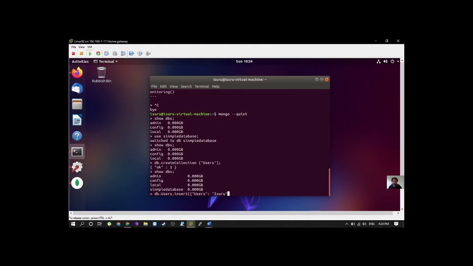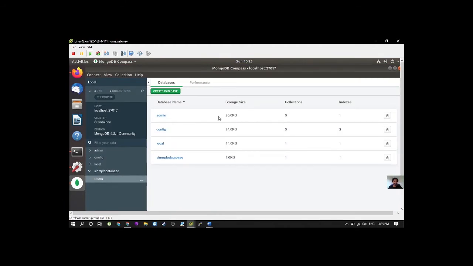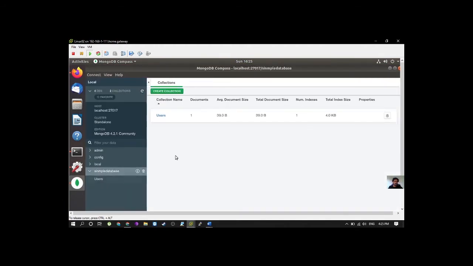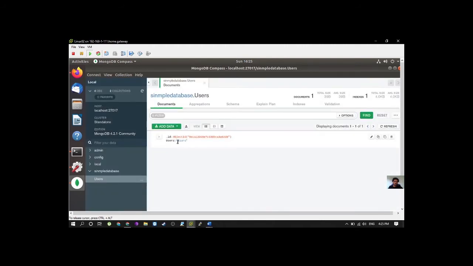So that's the data that's going to be inserted into the users collection, and done. So we have written data into the database. If you refresh this and go inside this, you can see it has already written into my database.